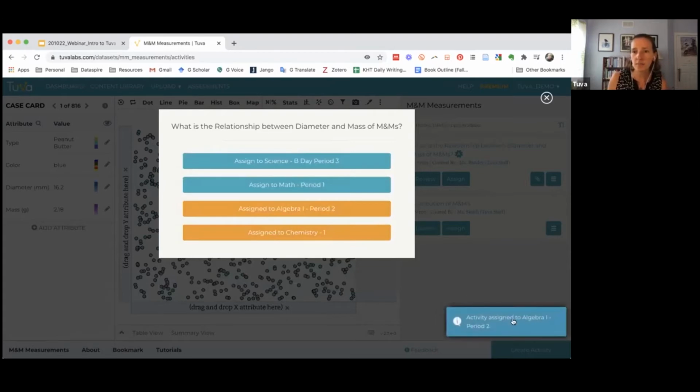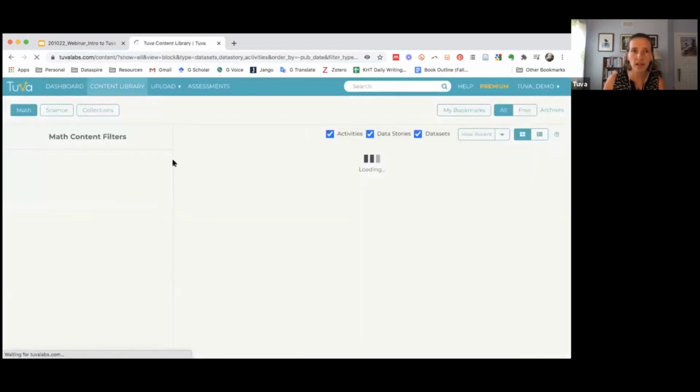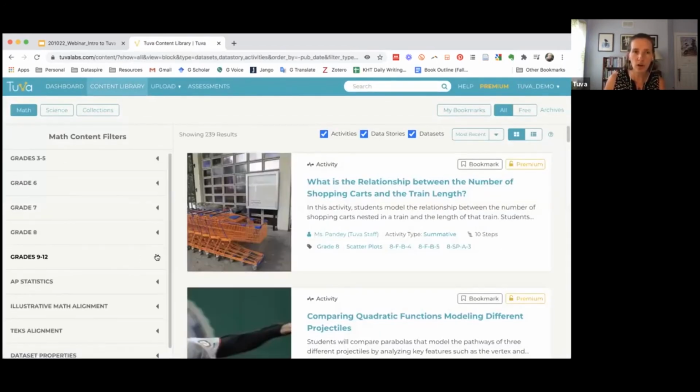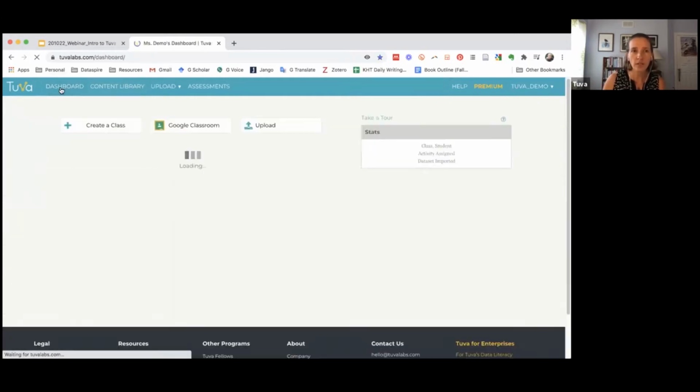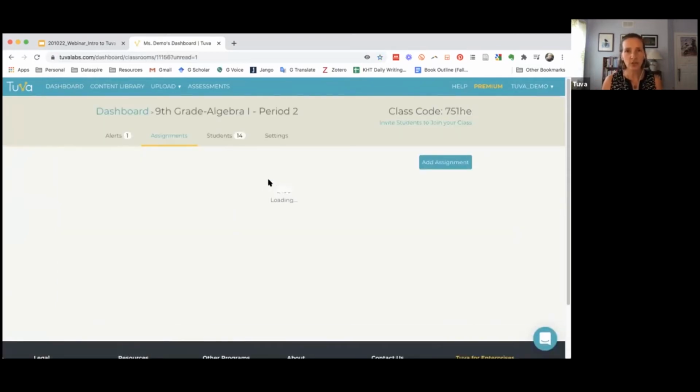And then we know that it's been assigned to our class period. So what we can do is go back to the content library and keep looking for more content based on what's relevant to our subject area, or we can go in and double check, see how it's going. And so we can log into our class.